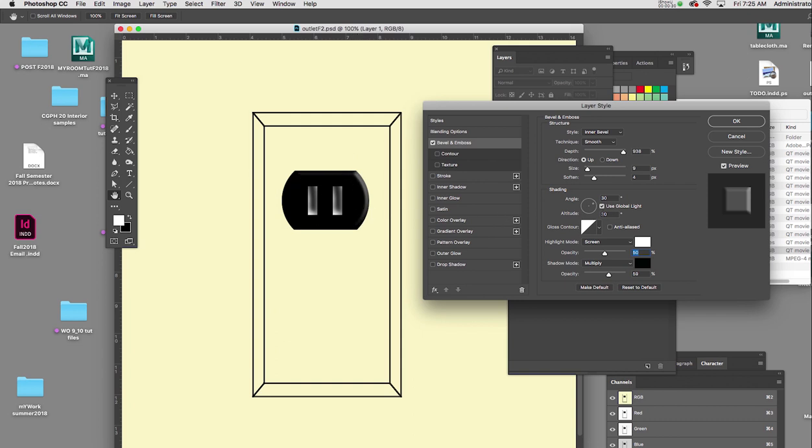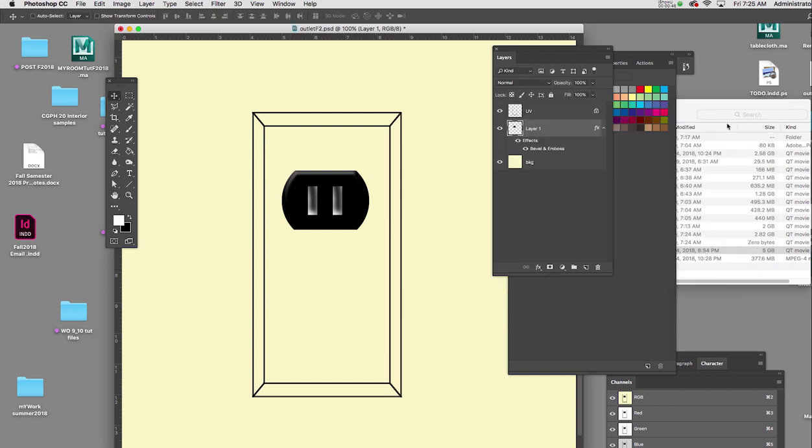Now if you needed to change the direction of the lighting where it says shading in the Bevel and Emboss layer style, you can move that about and you'll see the light falls differently. So if I wanted to, I could have it fall more on the top and the left. I'll leave it like that. I'll click OK. Now it's clear I need another one of these.